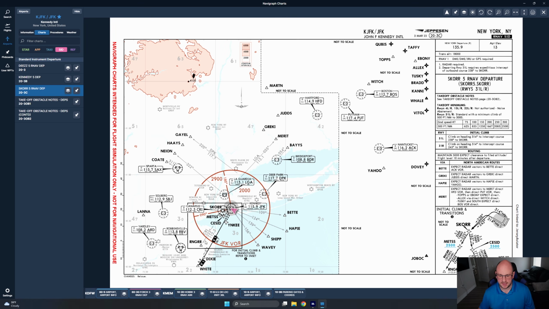Here's the SID. There's a lot going on, a lot of lines, a lot of colors. It's not as bad as a Lido chart, which has a lot more colors, but here it is. What are we doing, Joe? I don't know what the heck I'm looking at.